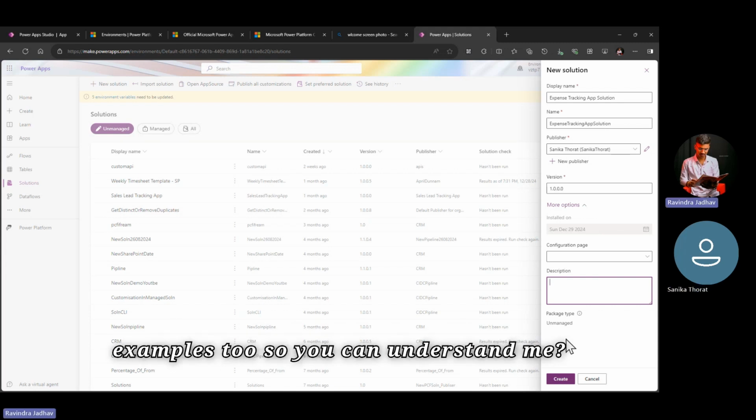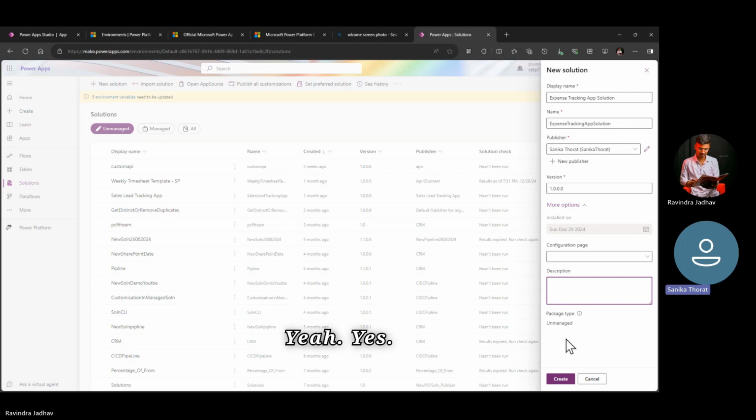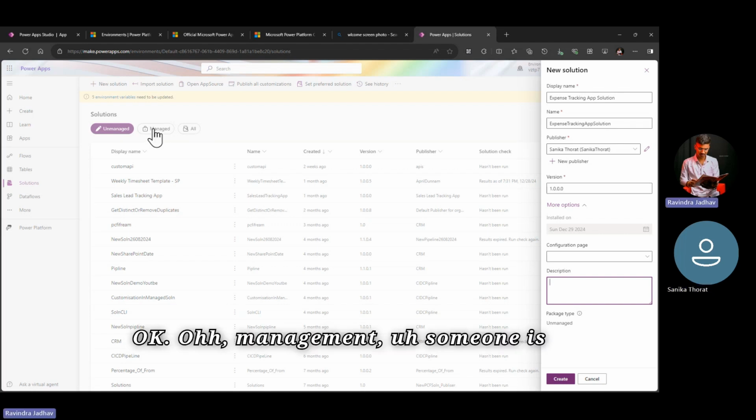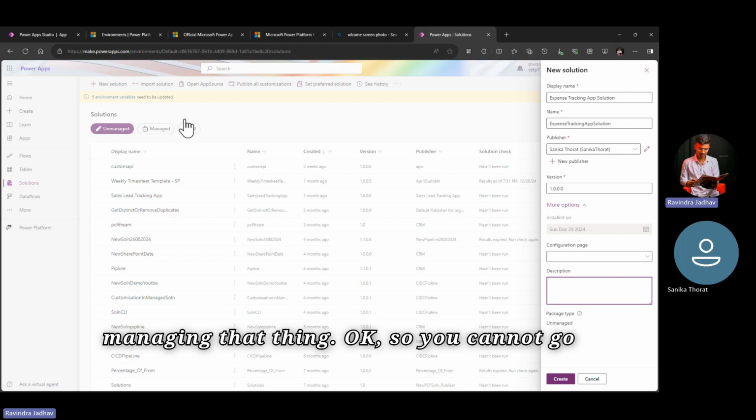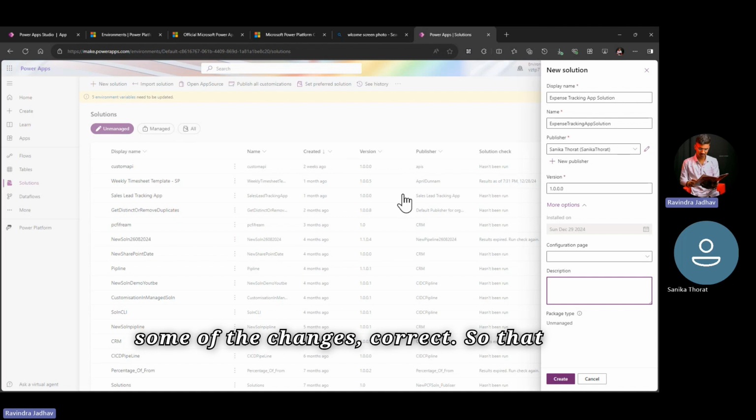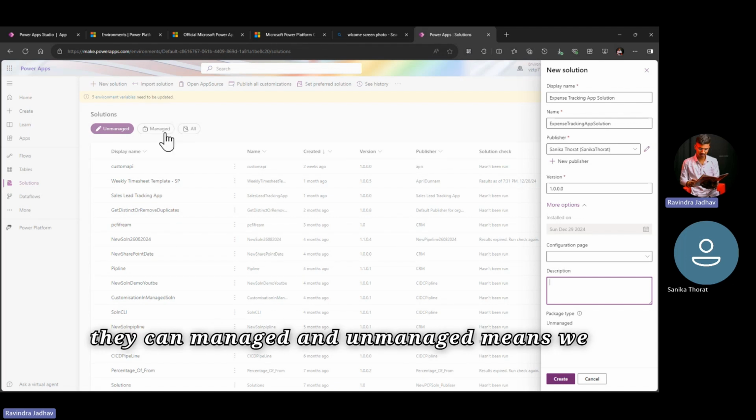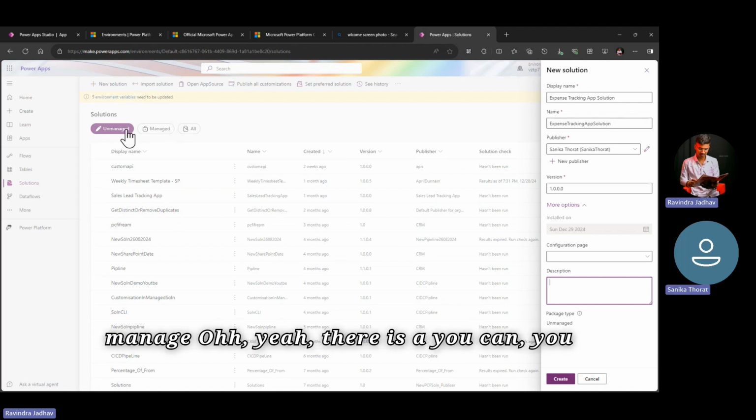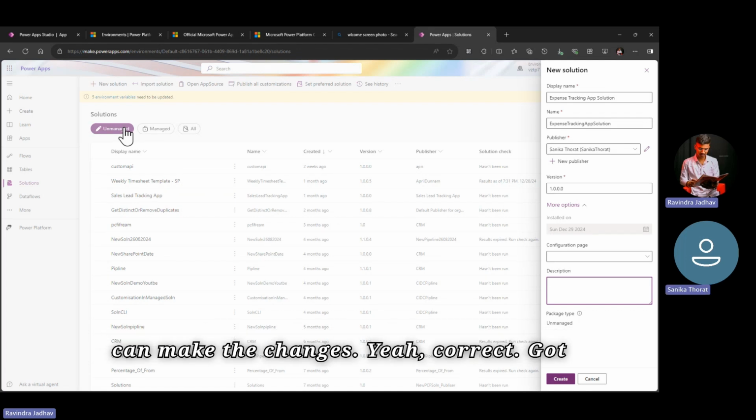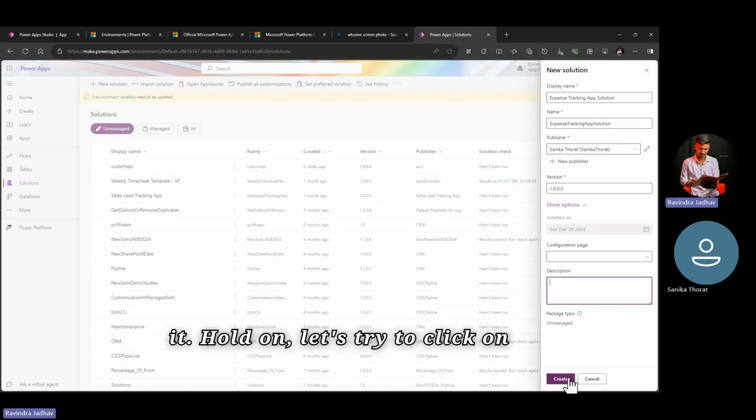Can I give some examples so you can understand? Managed means someone is managing that thing. So you cannot go to another person's property and make changes. That is managed, and unmanaged means we can make changes. Correct, got it, excellent.